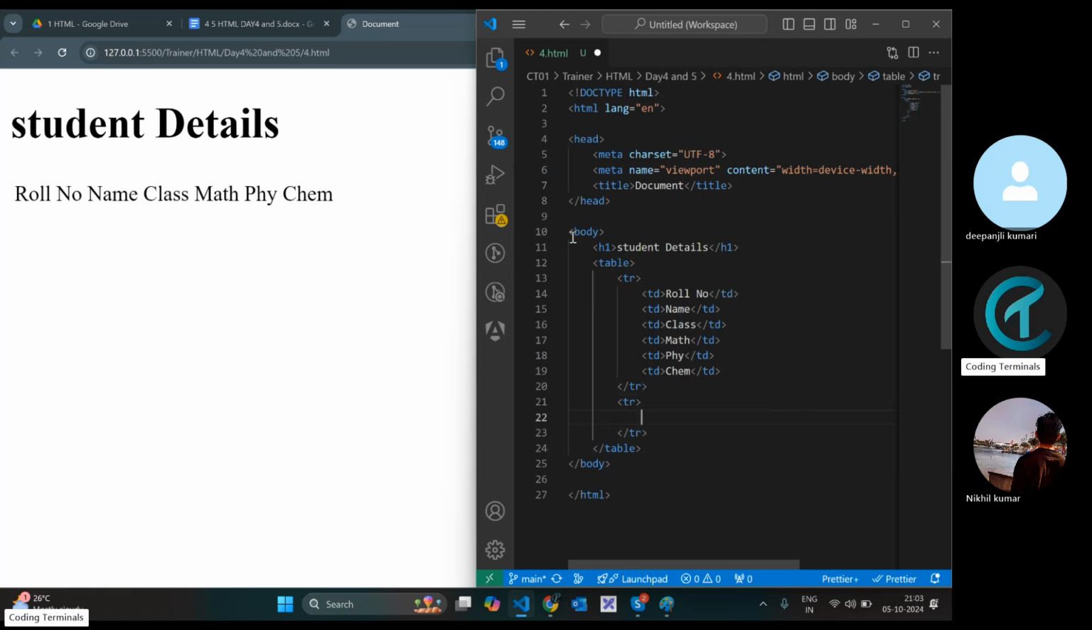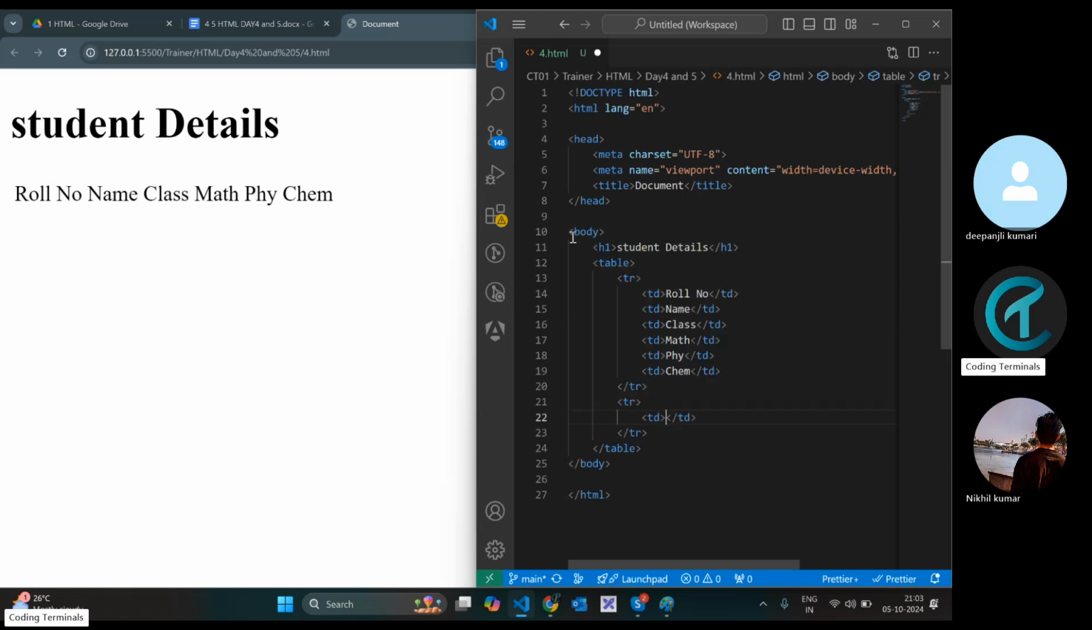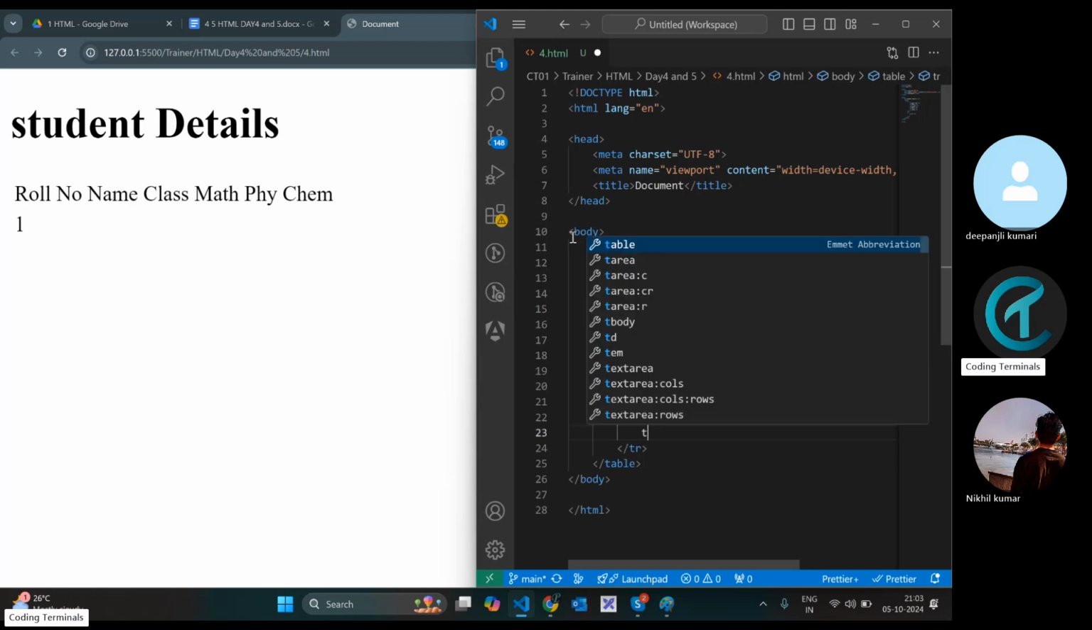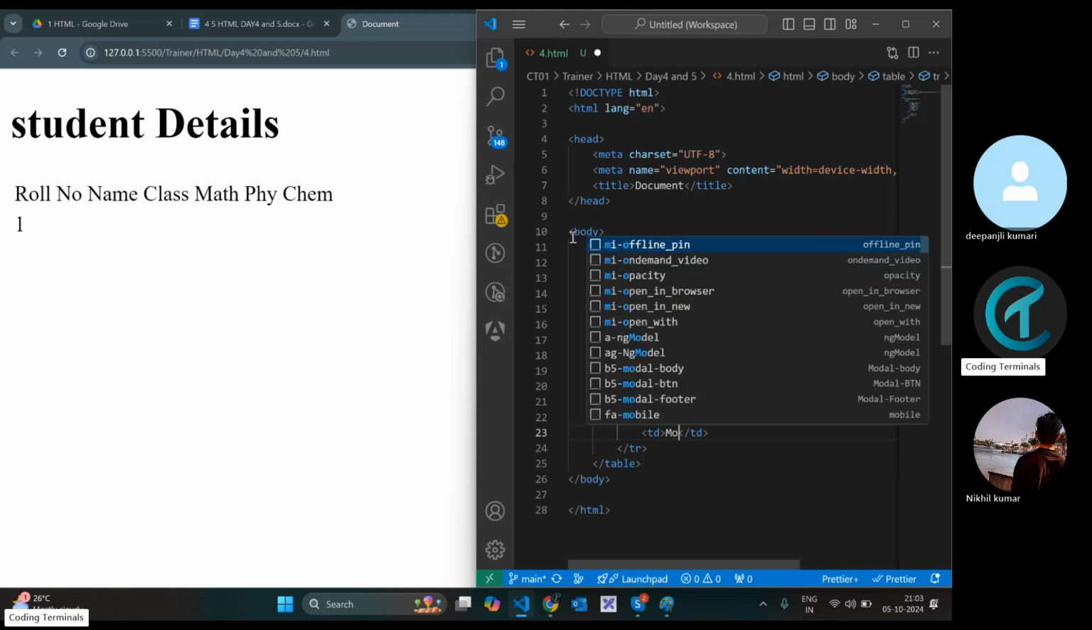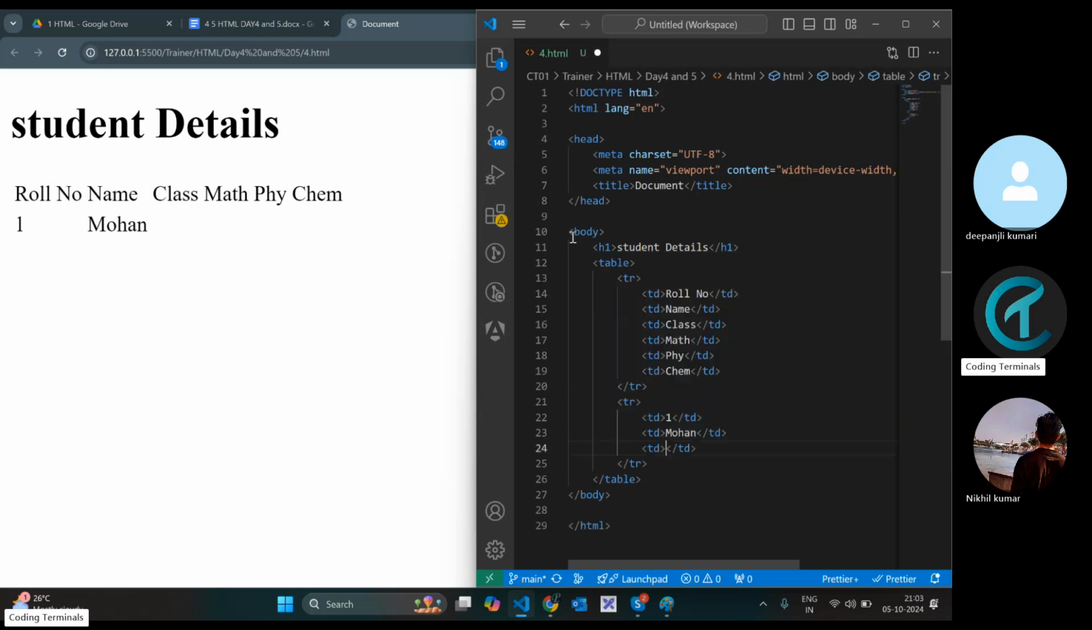Now inside what will we give? We have to pass the data. Data number 1. Then how will we take the data? With the help of TD. Roll number 1. Save. You can see it started in the new row. Similarly, we will give another TD for the username. Suppose username is Mohan. Now give another TD and that is for class. Suppose that this is for class 9. Let's save. Then next, you can see one thing.